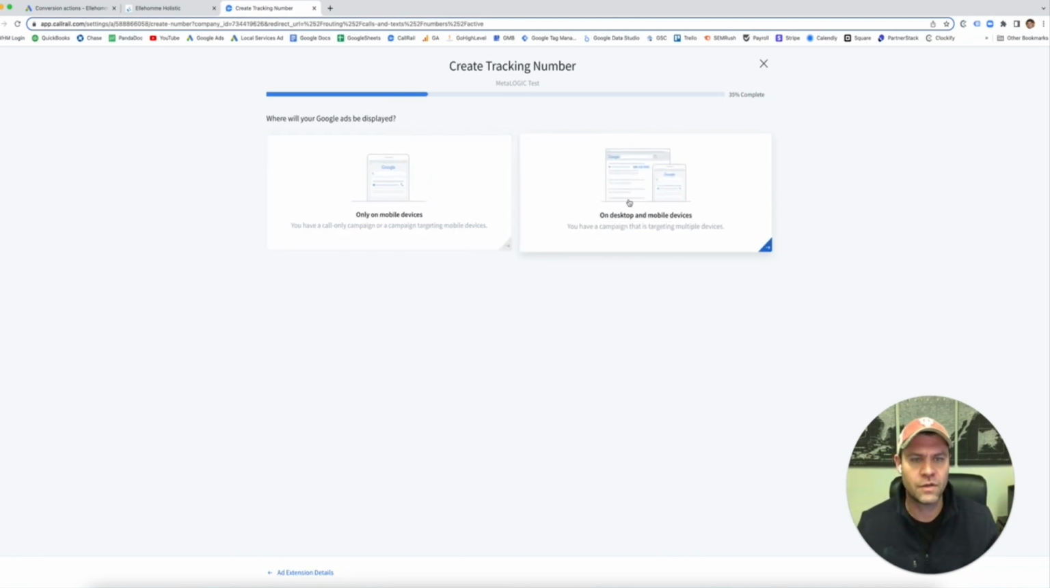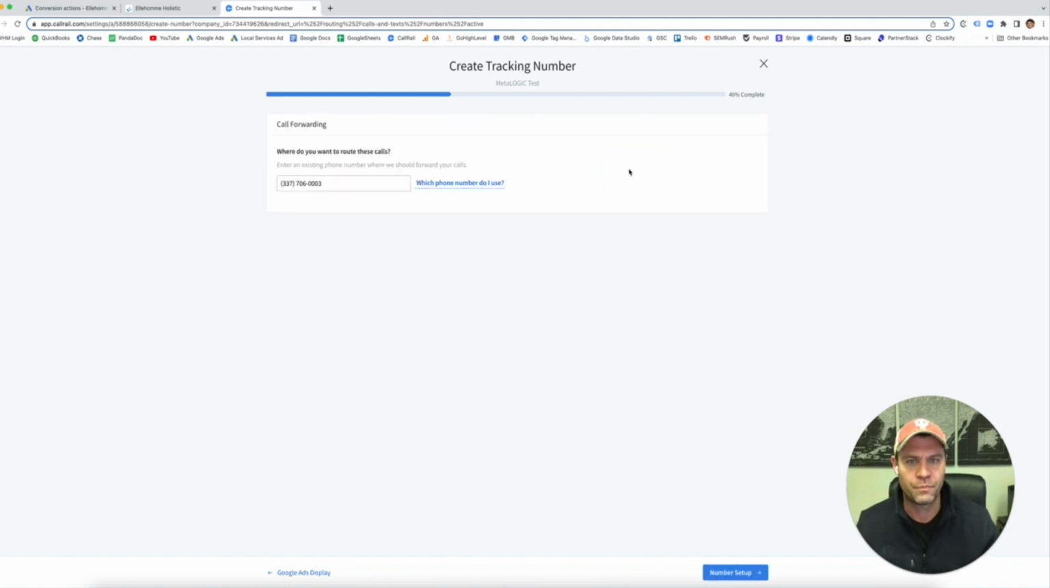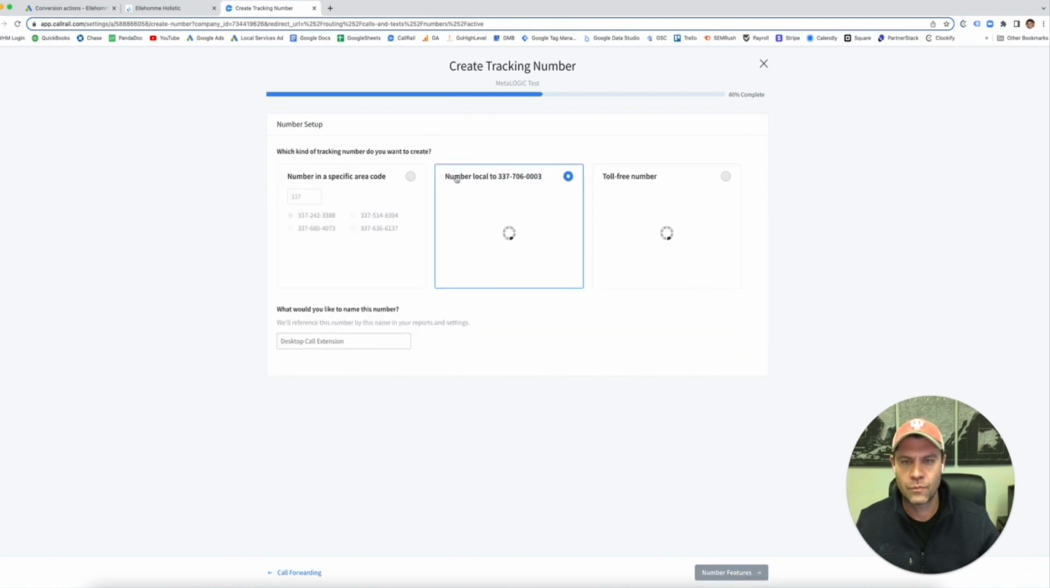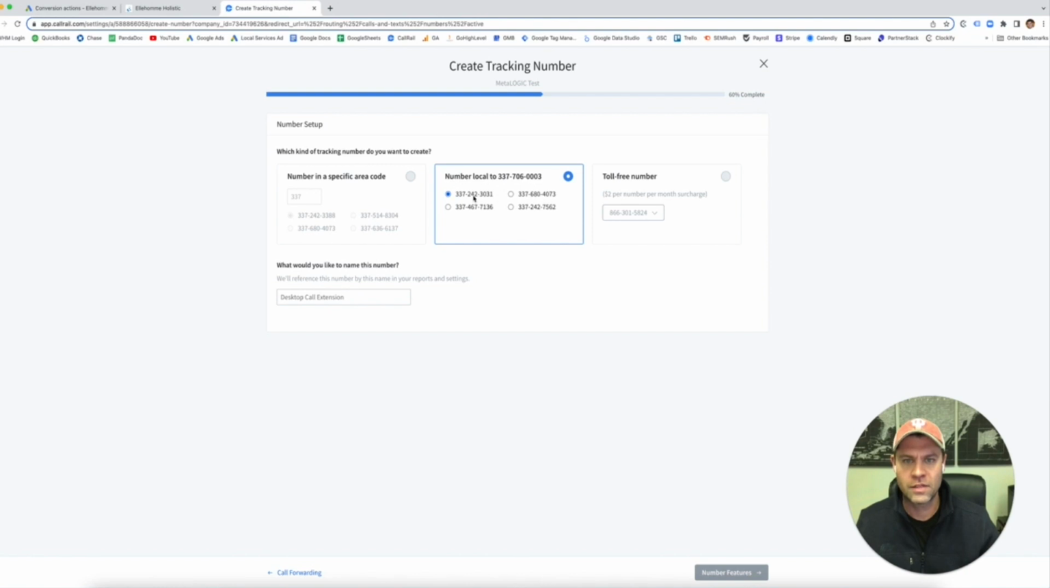And I'm going to use it for both in case somebody wants to call, have it on their desktop show up, and then they manually do it, then I want it there as well. So we're going to route the calls to the same place. Phone number set up. So we get to pick which one we want. Doesn't matter. We're going to call it Google Ads call extension.